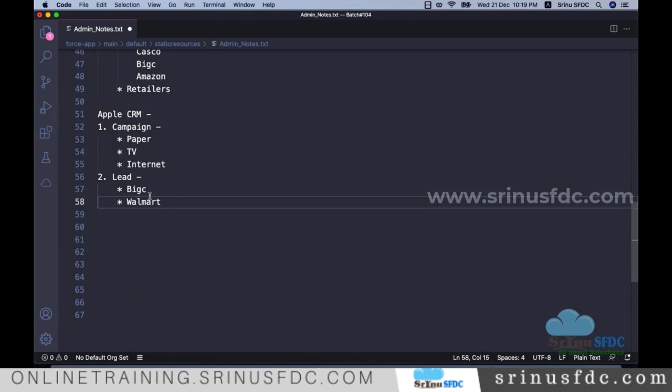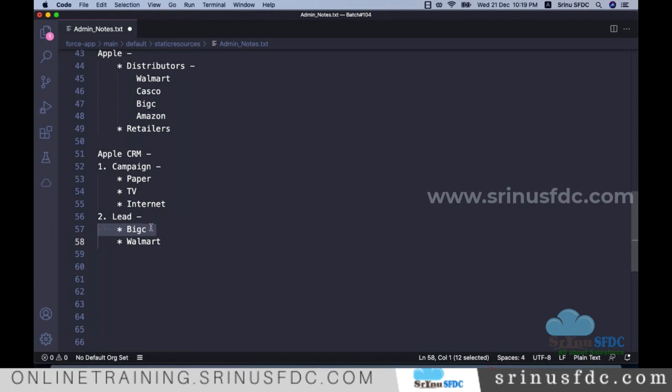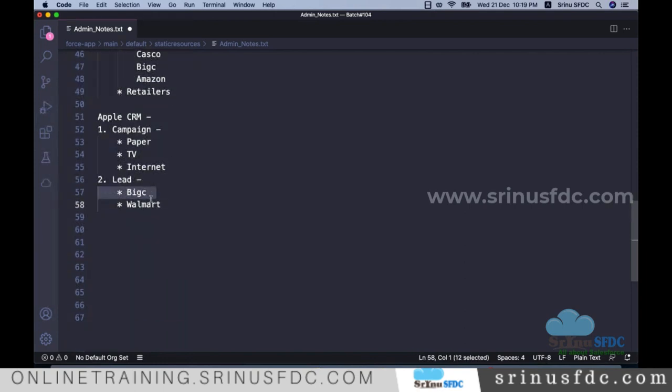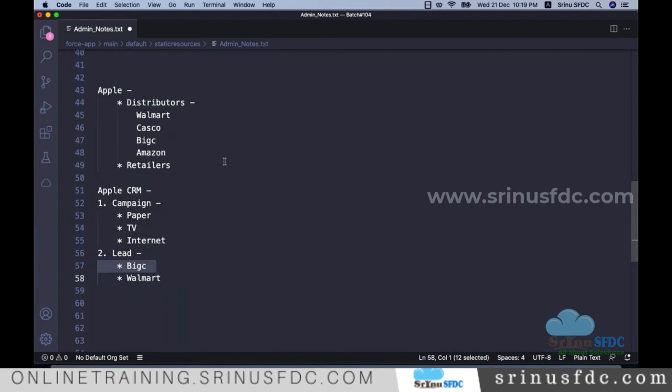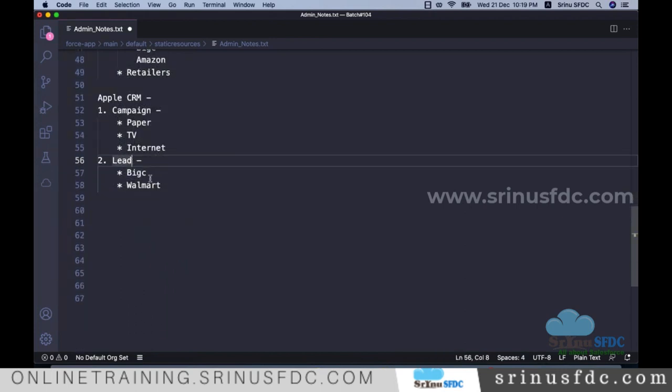Okay, so when you say lead, it's not that they are going to buy, right? They might not buy. They need to be satisfied with the discount and the features offered by Apple company, right? So once the lead is generated, what will happen from Apple company? They have the employees. They'll call this Big C, right? Big C is a company, right? They'll call one of the employees of this Big C, right?